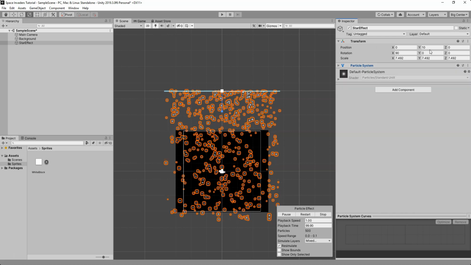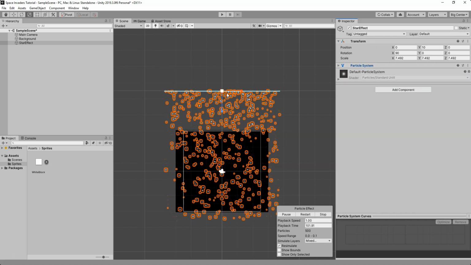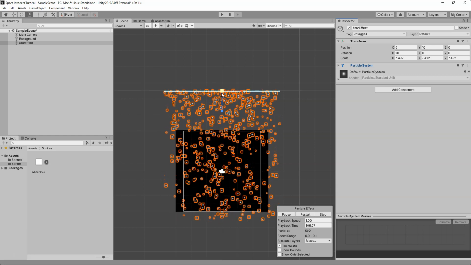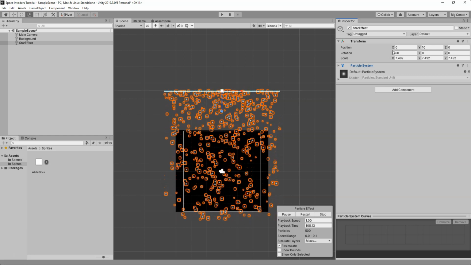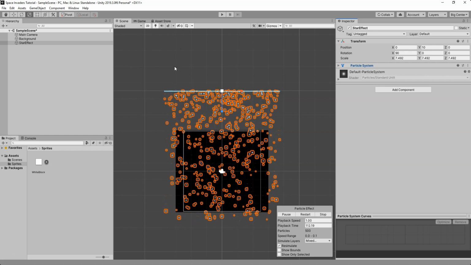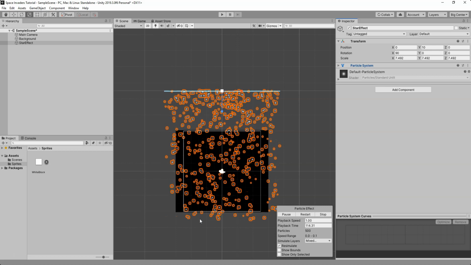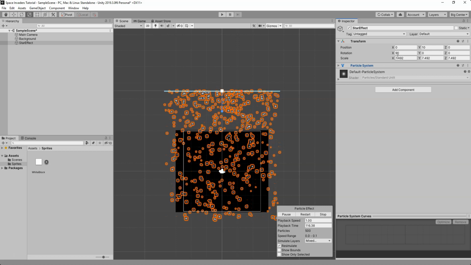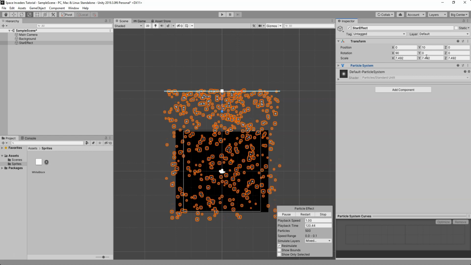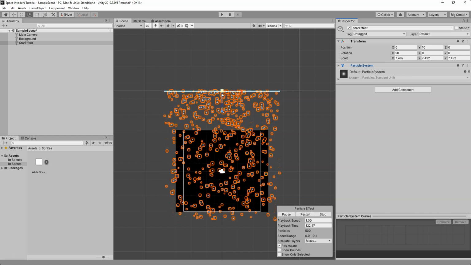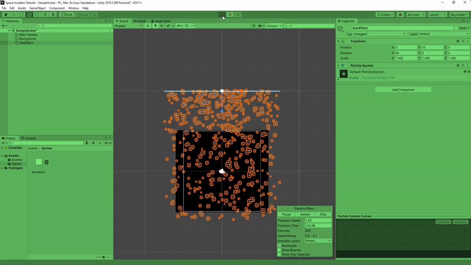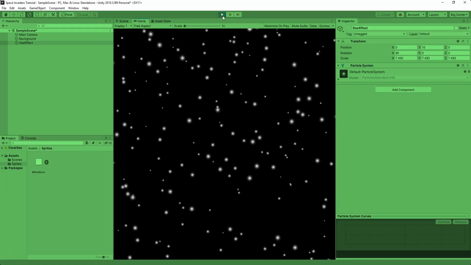The position I put at 10, so it would be above. So here's 5 and here's 10 for my Y value. And then I rotated the X 90 degrees so that it would flip from facing up to facing down. And then I scaled it up just a little bit, so about 7.5 on each of these, so that it's evenly scaled.